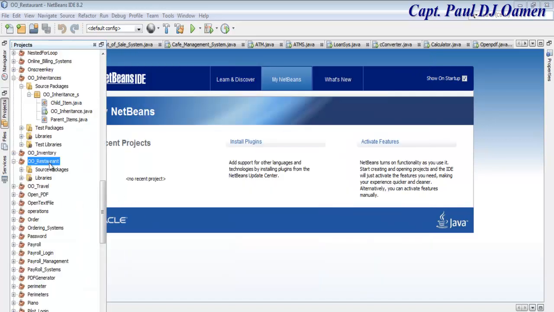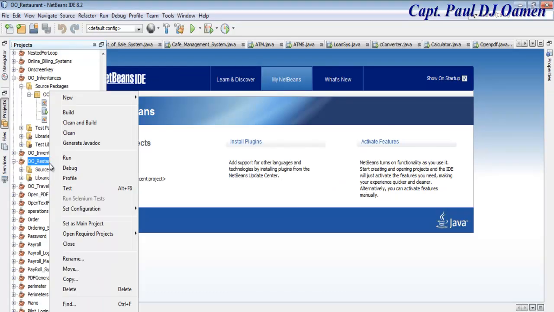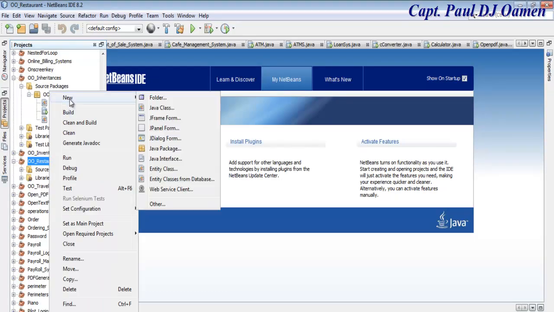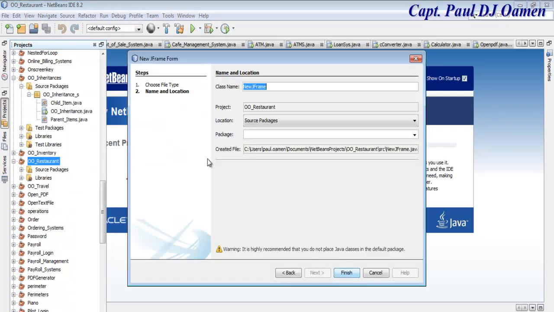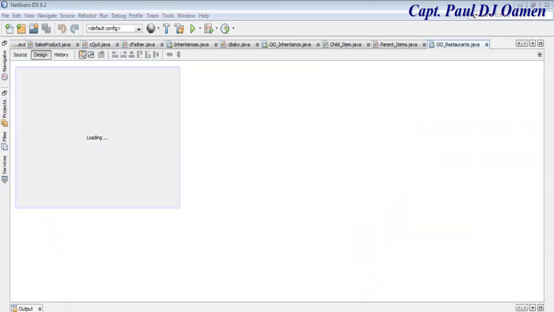Okay, now that my project folder is ready, I'm going to right click on it and let's go to New. Let's select JFrame right there, and in there I'm going to enter OO_restaurants with an S, and the same thing will be entered below. Okay, but this time around let's take off the underscore and let's click on Finish. There we go, and here comes my form.